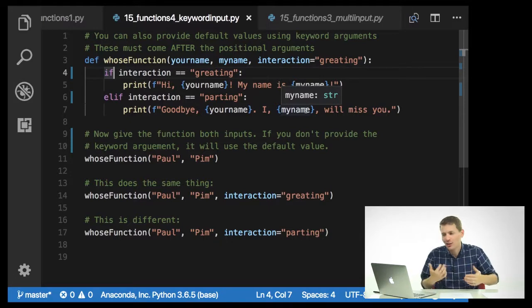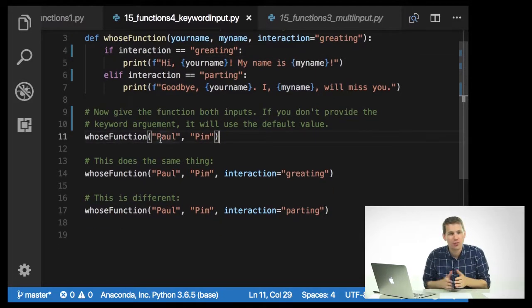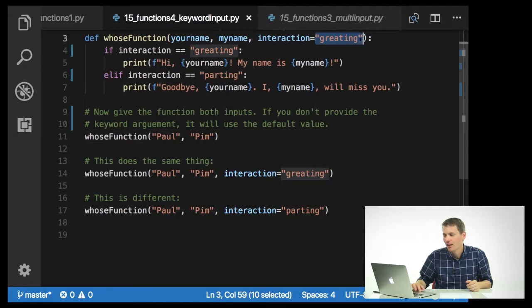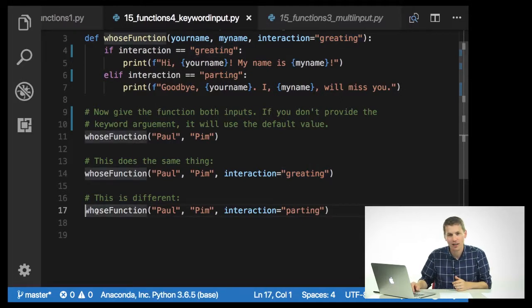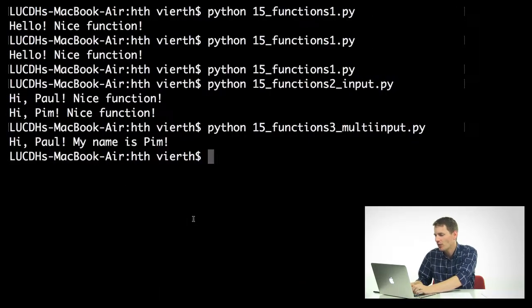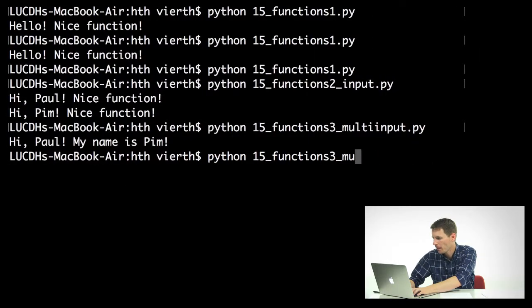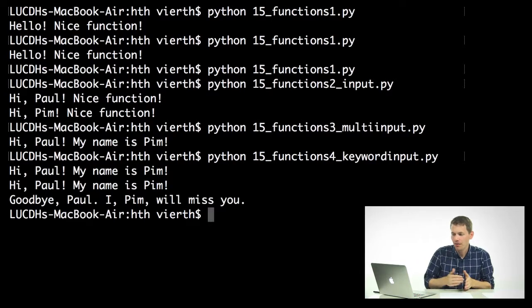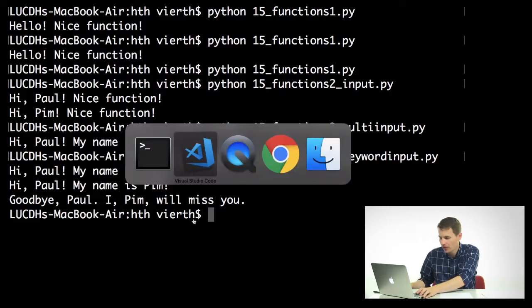So when we actually use this, we can run whose function, which is Paul and Pim, with no extra keyword there, and it'll just behave in a default manner using greeting. Essentially, in line 14, we're doing exactly the same thing by actually specifying the greeting, and I can run it in a different way by specifying parting, like I do here on line 17. So I'll run this, and we can see that we run the greeting twice and the parting once. So this is how you add optional keywords to your functions.